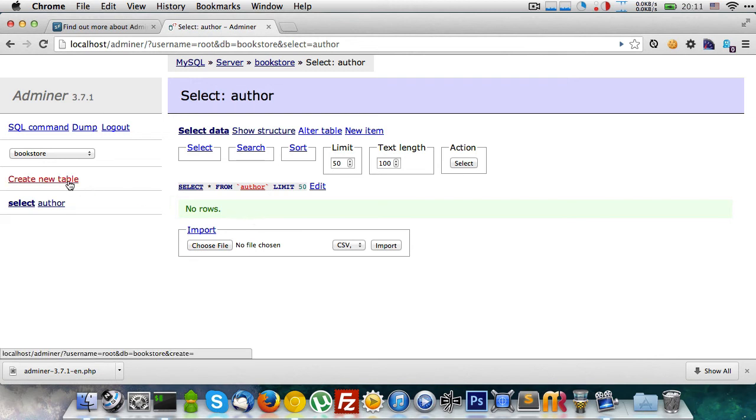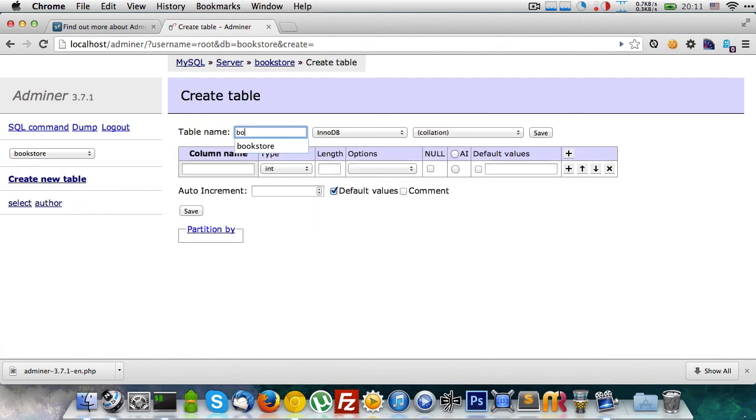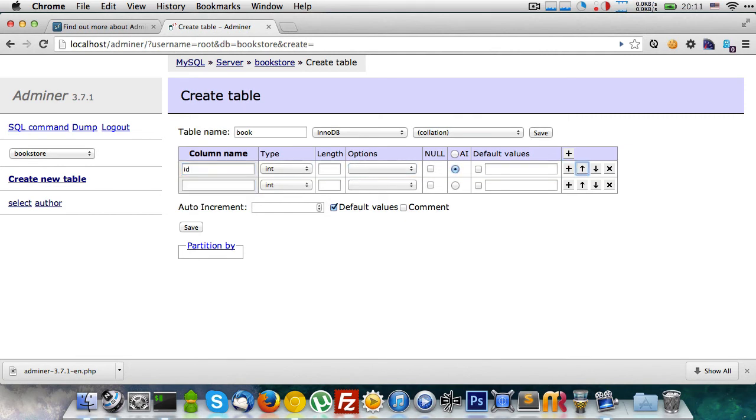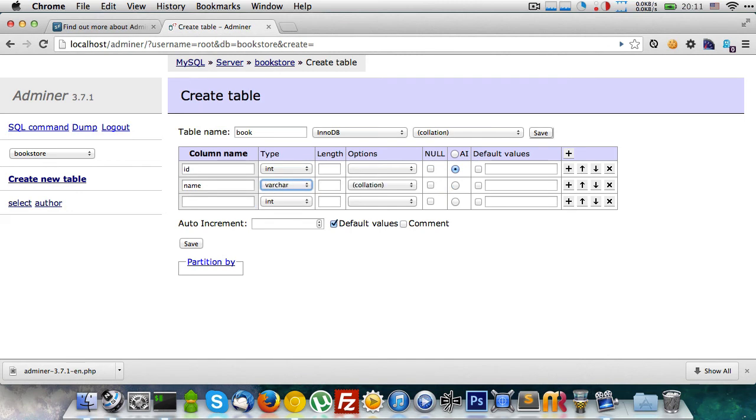Let's create a new table called book. Also ID of the auto increment, name of the book, varchar 255, and to store the relation to the author we probably need a column called author underscore ID.